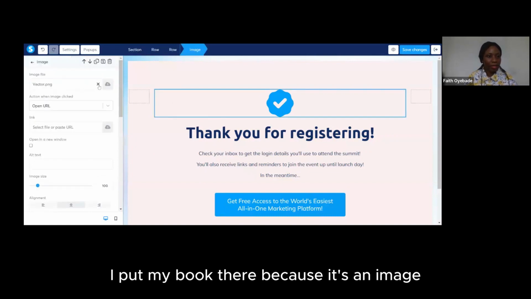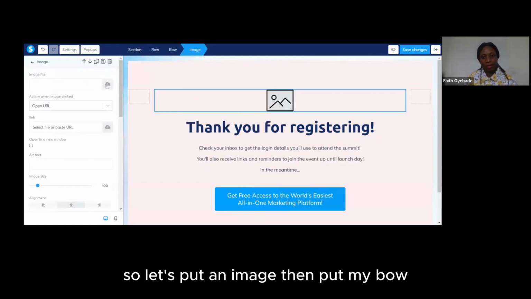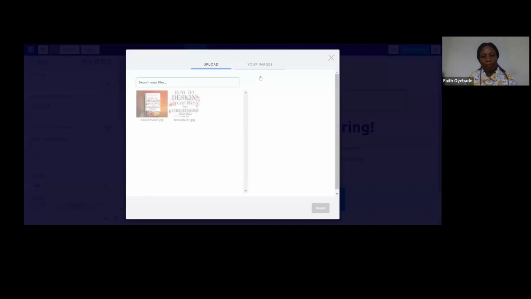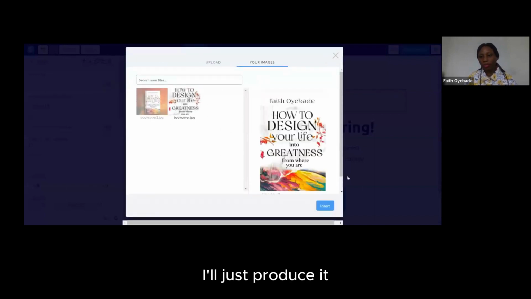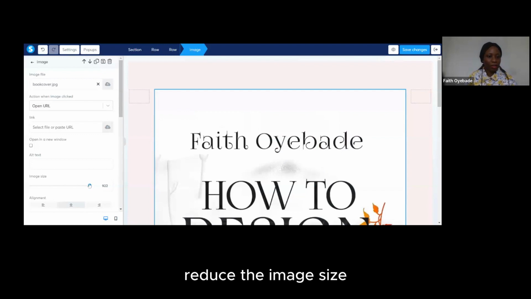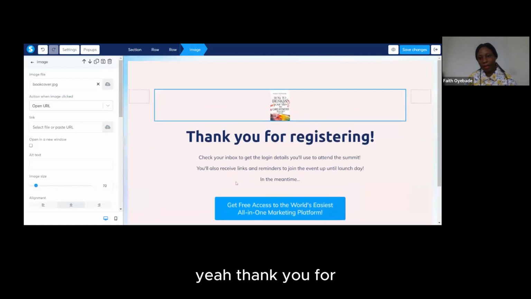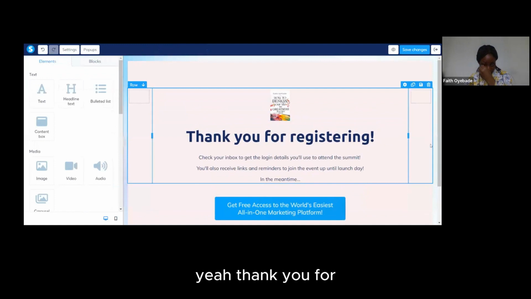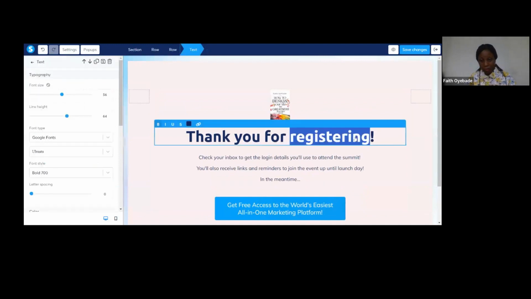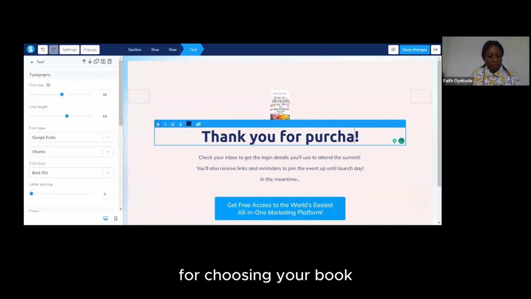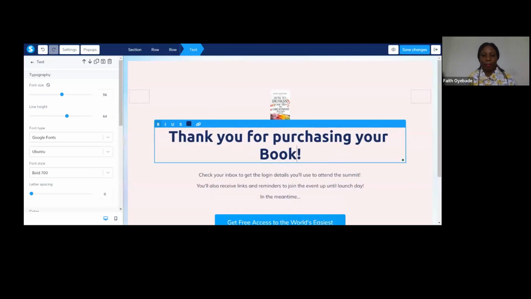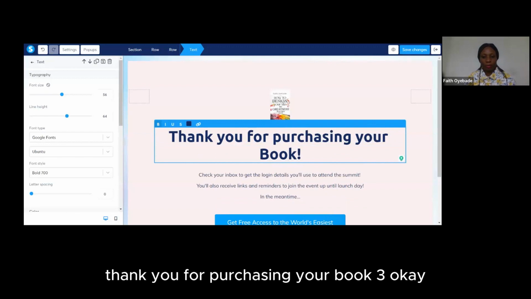Because it's an image, let's put an image. So I put my book. I'll just reduce the image size so it's small. Thank you for purchasing your book.